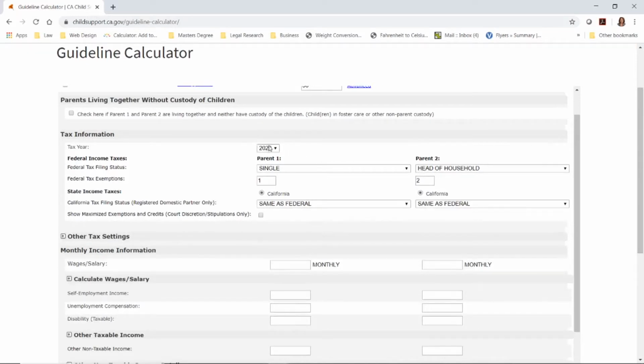So we're going to start with the tax year. It's tax year 2020. Federal tax filing status. This isn't the dependents you claim on your pay stubs. This is what you actually claim when you file your taxes. So we know from looking at Dad's income and expense declaration that he files as single, and we know from Mom's that she is remarried.